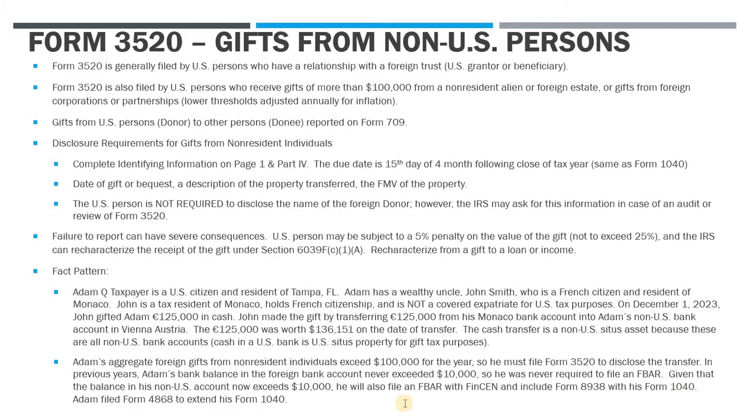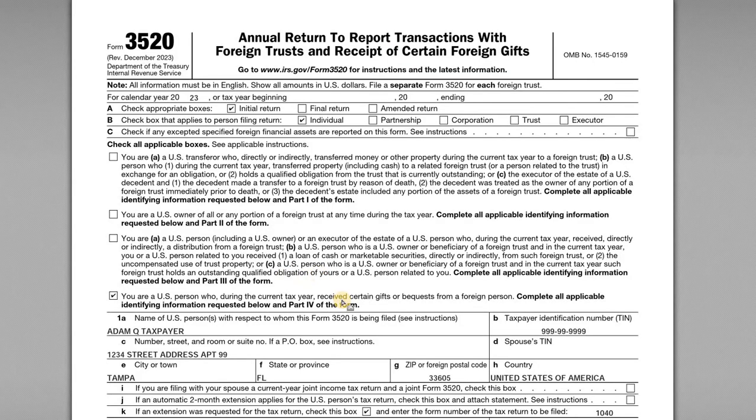Account exceeds 10K, he's going to be filing FBARs with FinCEN, and he's going to be doing the Form 8938 with his Form 1040. And then the last little detail here, he has filed a 4868 to extend the deadline for his 1040. So let's have a look at the tax return here.